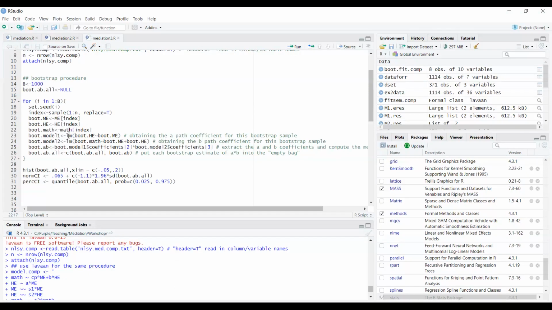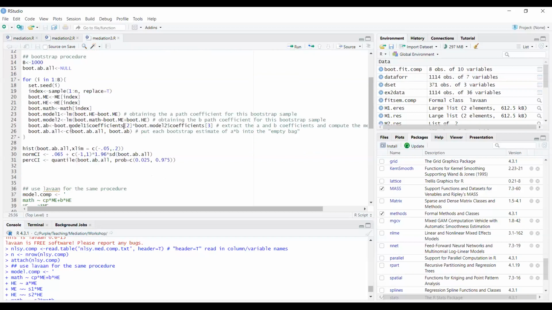And then we run the linear model. This is the equation of HE regressed on ME. This is a regression of math. The linear model lm is a regression in R, so math is regressed on ME and HE. We have some coefficients, so we use the dollar sign to pick the specific parameter from the output.